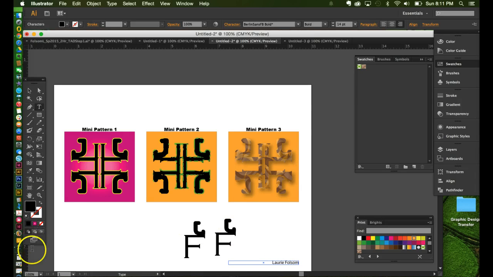Okay. And so the next step is going to be taking this mini pattern and adding it to a full sheet. And so that will be in the next video.